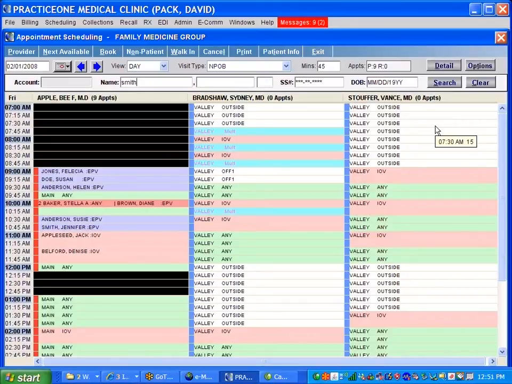Okay, so I'm going to do a search on Smith. I can either click with my mouse, or the shortcut on all of these buttons is Alt and whatever letter is underlined. So Alt S is search, Alt C is clear, Alt E is exit, Alt I is patient, etc. You'll notice that every one of the buttons up here has a letter underlined. So if I do Alt S, just to show that off, it's the same thing as clicking search with my mouse.